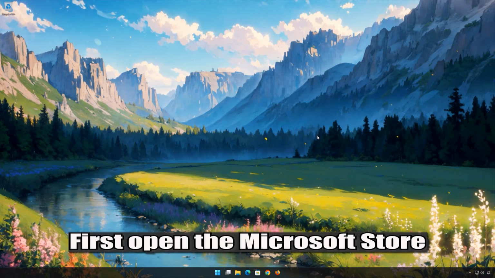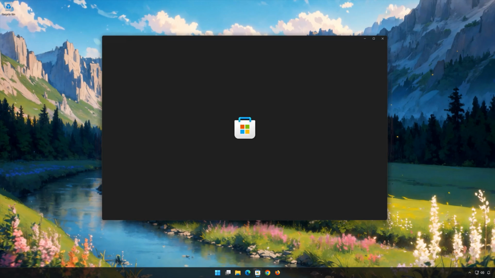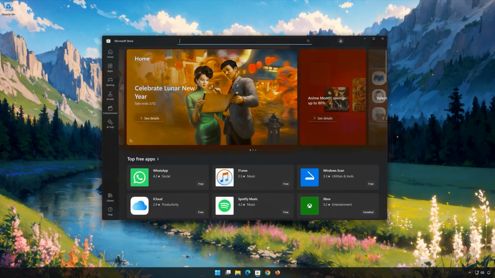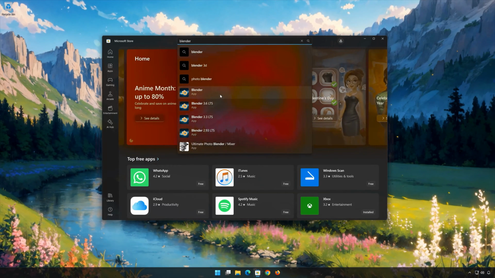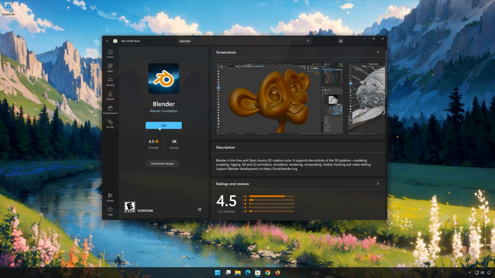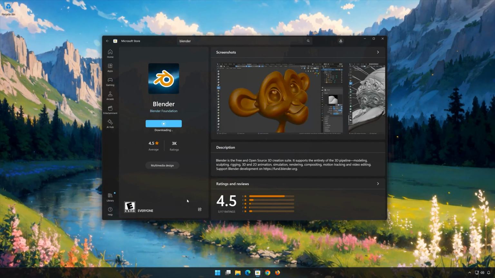If you want to reinstall the app, search for Blender. Click on Blender. Press Get. Wait for Blender to be downloaded and installed. Now open Blender.